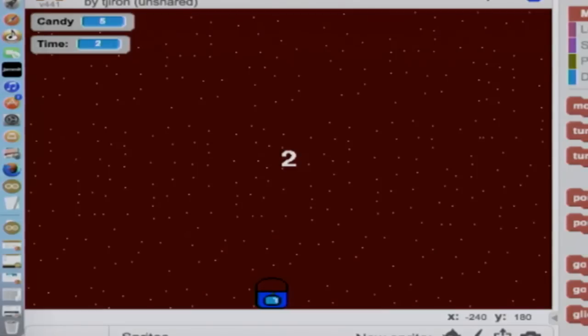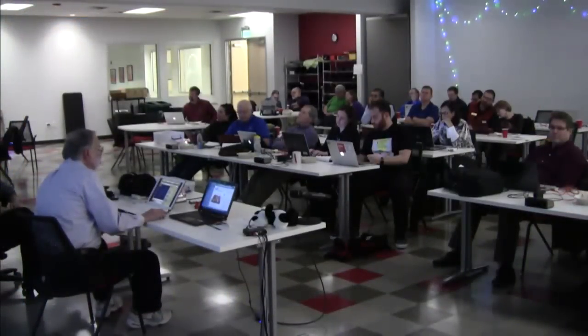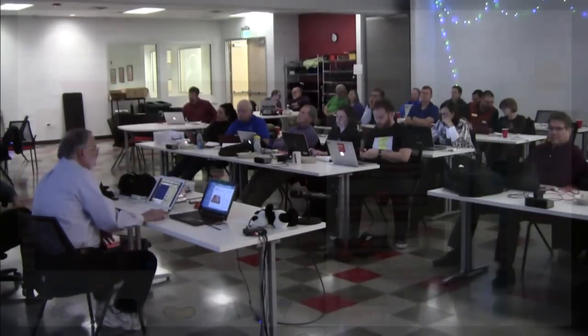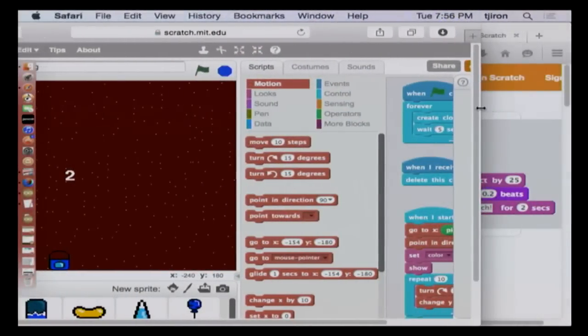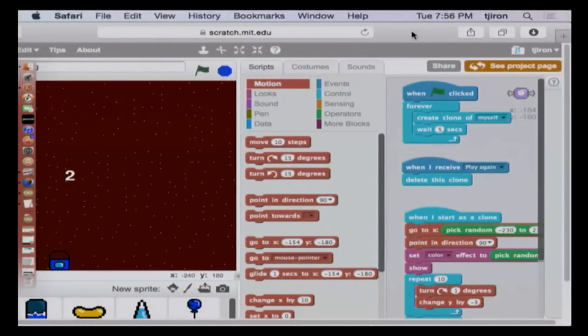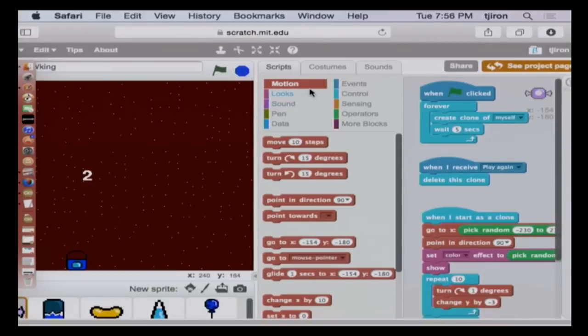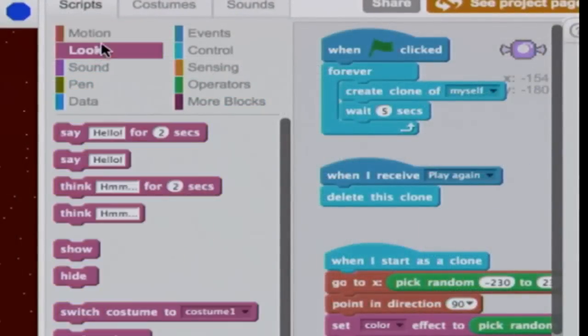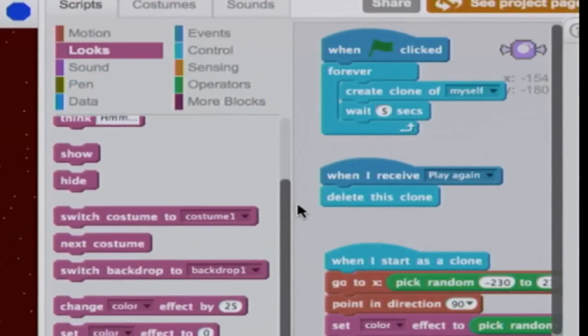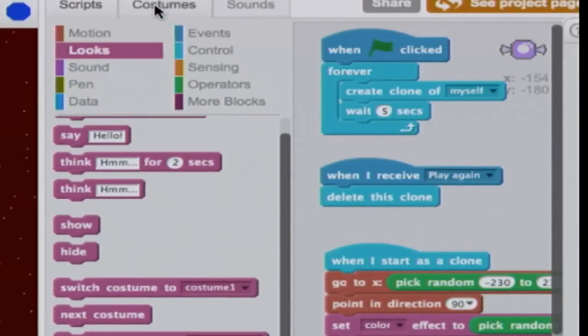Yeah, and the cool thing with Scratch is it has a lot of sounds and things. But it gets to be really annoying around the kids. All right, but like they're saying, they have all these different blocks that we've been talking about. If I can scoot this over. And they're all color coded, so you can do the motion and the looks, where if you want to say something or switch costumes, you have costumes you can use.